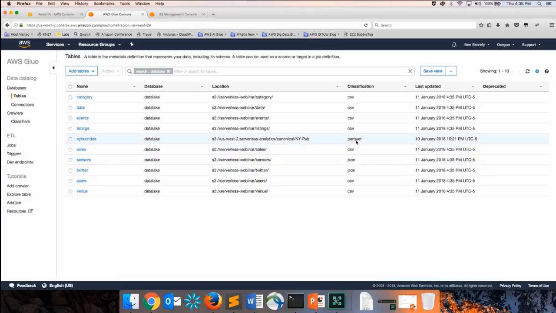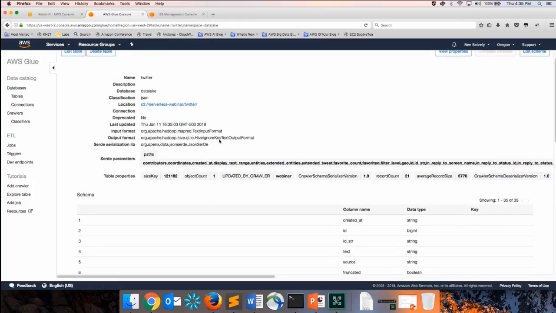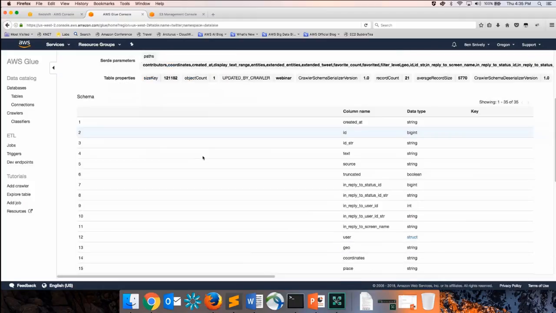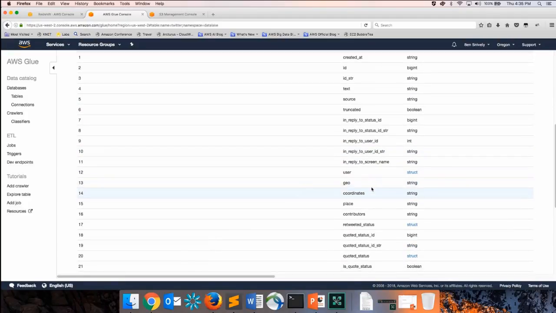You'll also notice that it identified data format. So here we see JSON, CSV, Parquet as part of the crawling process. So let's take a look at some of what it discovered. So this is some of the Twitter data it recognized. It automatically identified it was JSON.